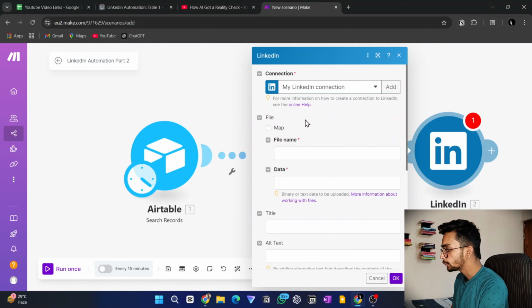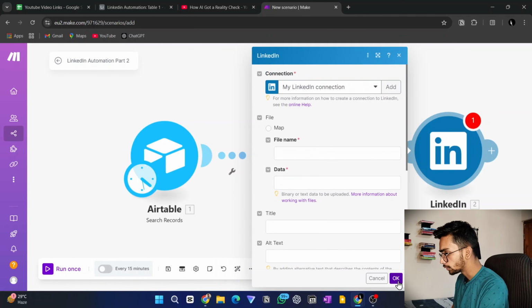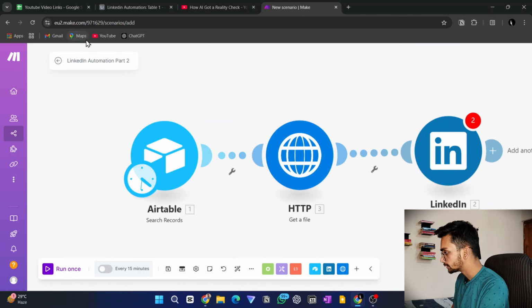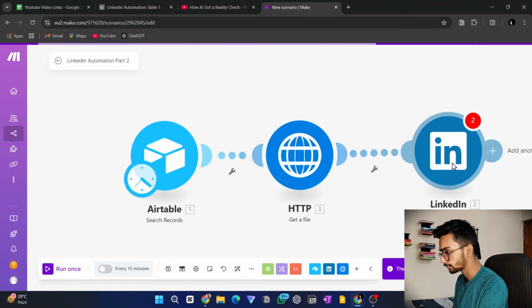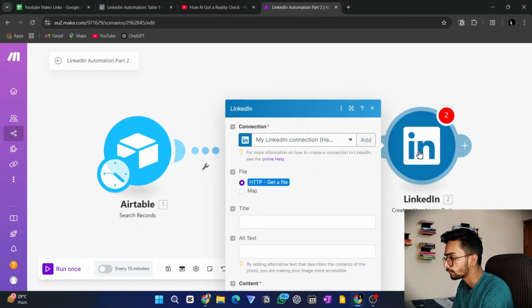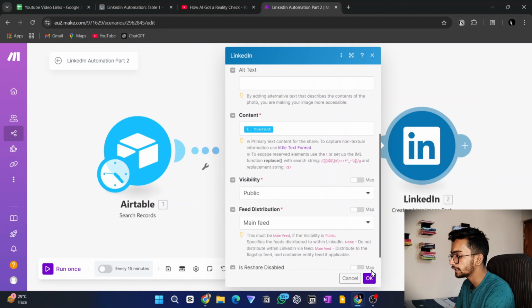Now in the LinkedIn, you will get this one option HTTP. You have to select that. I have not got that option yet. I'll click OK, and maybe I'll just go back and I'll just save it. So as you can see in my LinkedIn, I have got this option HTTP get a file, so it is already connected. Yeah, so that's it for this module. I will just click OK.